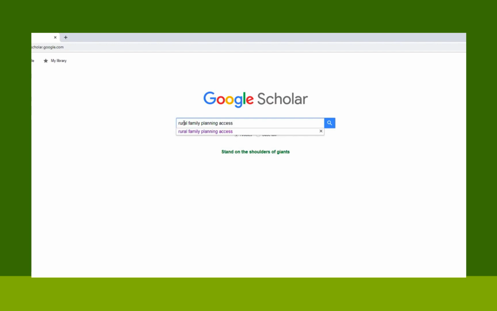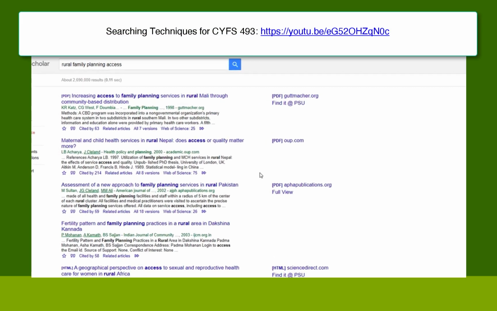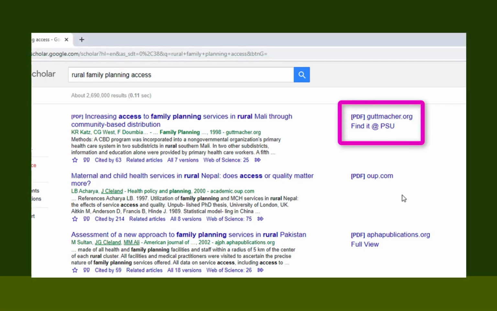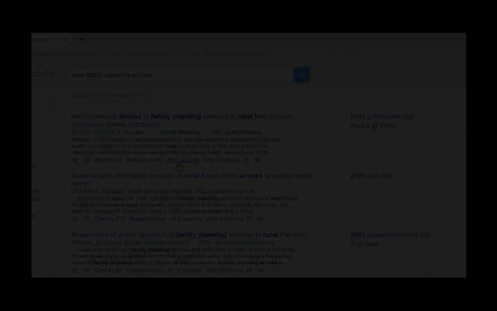There are 4 important features to note about Google Scholar. The first is the Find It at PSU link. You will only see this link if you access Google Scholar from the library homepage, and selecting this link will bring you back to the library catalog to see if we have access to the article. Use this link or the direct PDF or HTML link instead of clicking on the title of the article to avoid running into a paywall.